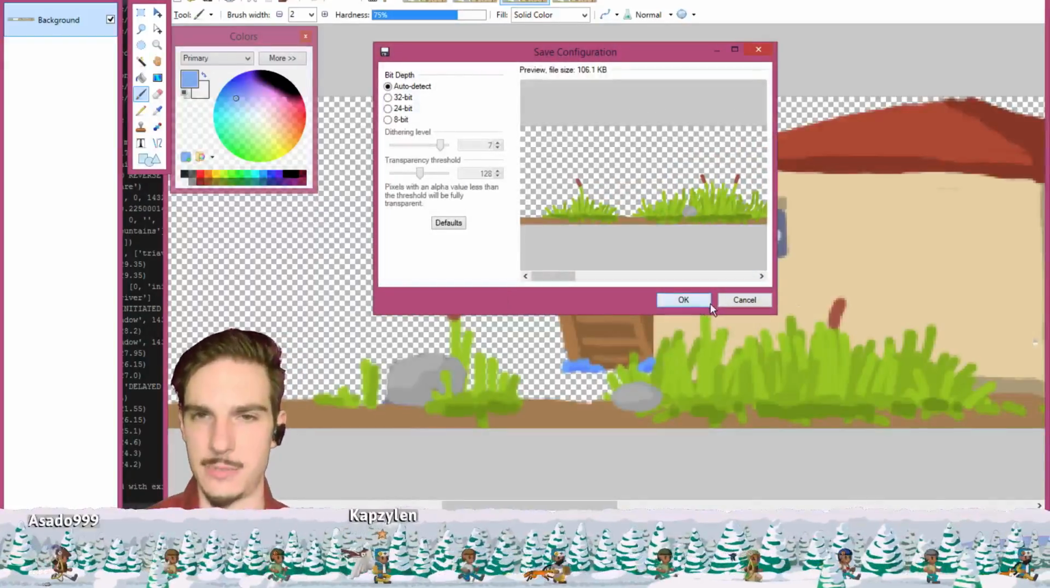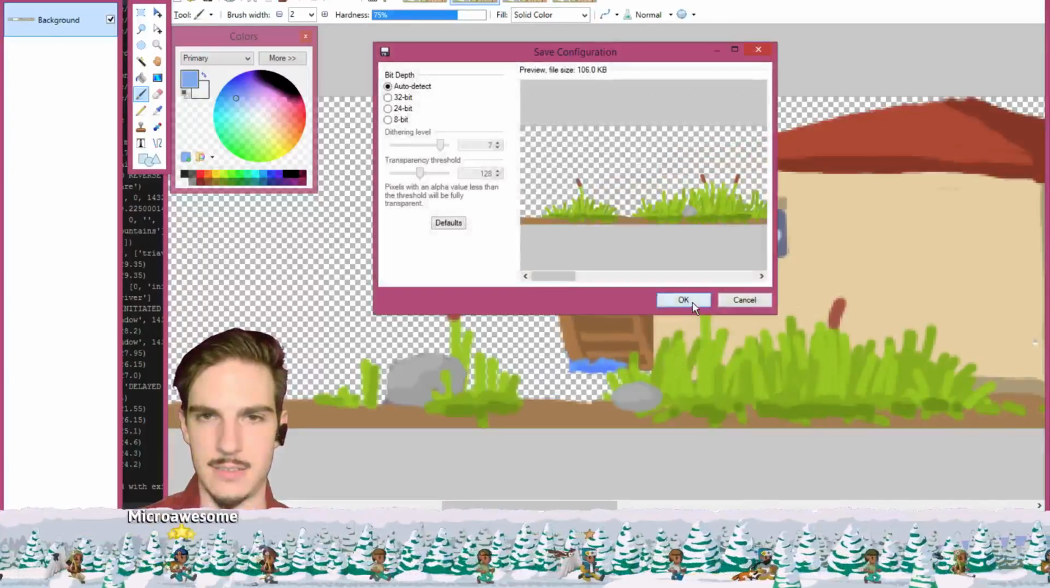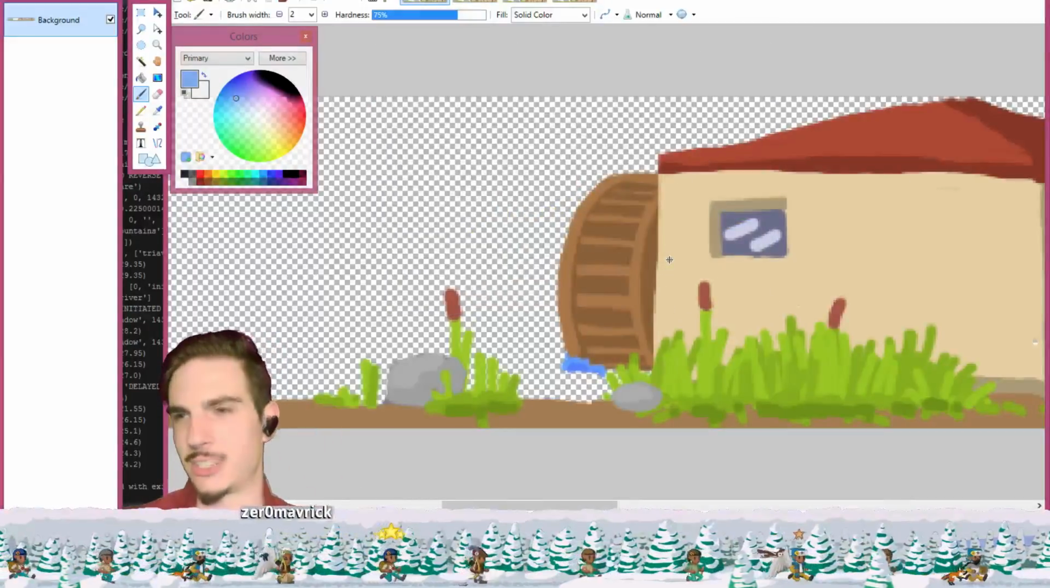Okay, so let's save all these images. It might be the sort of thing where I should change this, but I'm not actually going to.